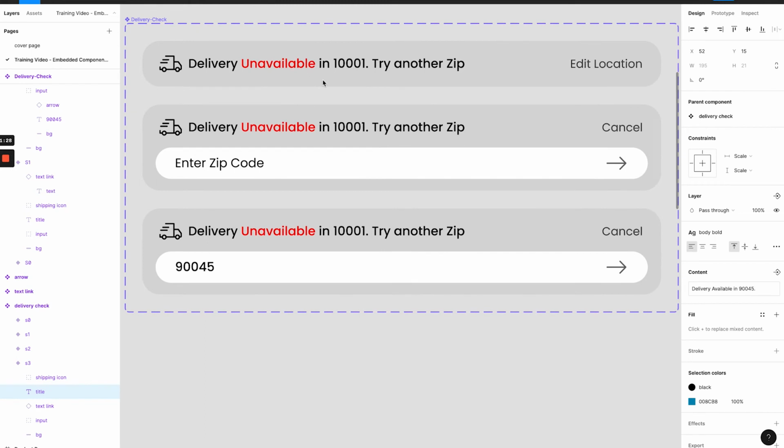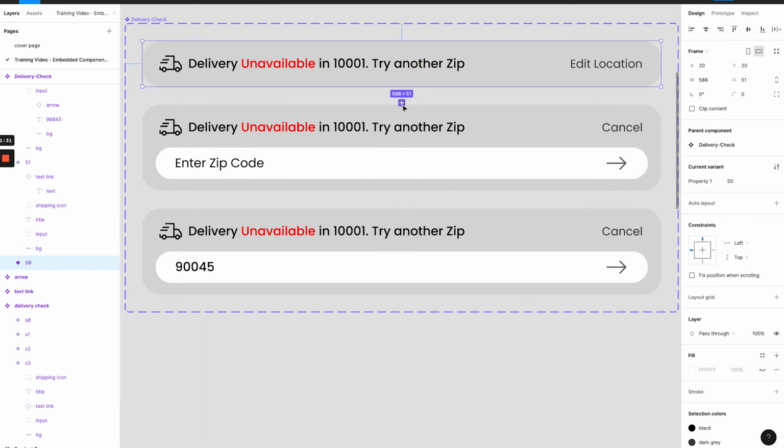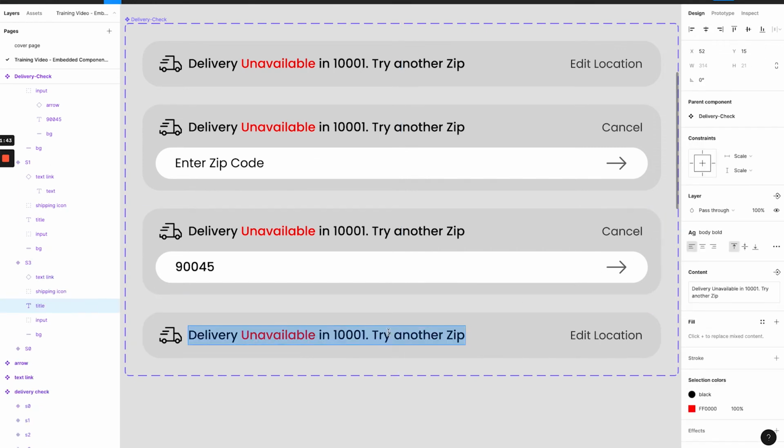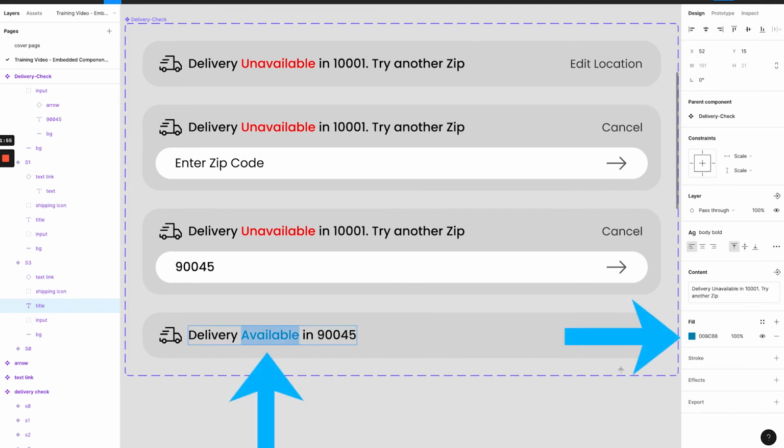Then we can now select the S0 and click the purple plus button to create the last variant based on S1 and name it S3. From here, we only update the information title to delivery available in 90045 and make the available in blue color.